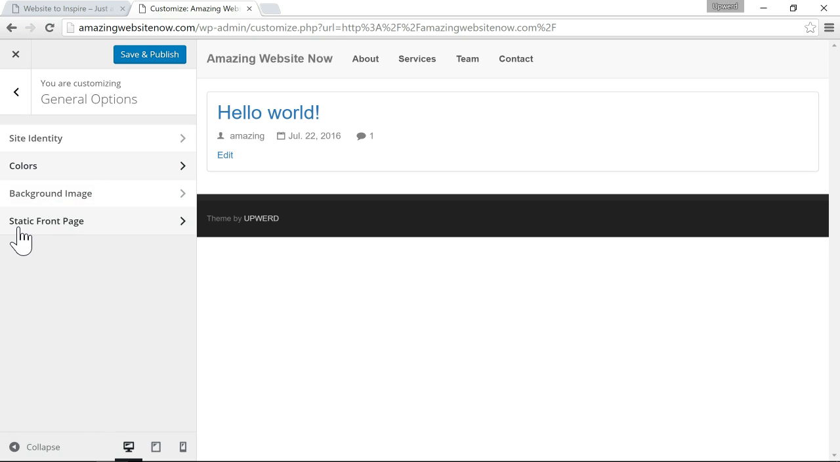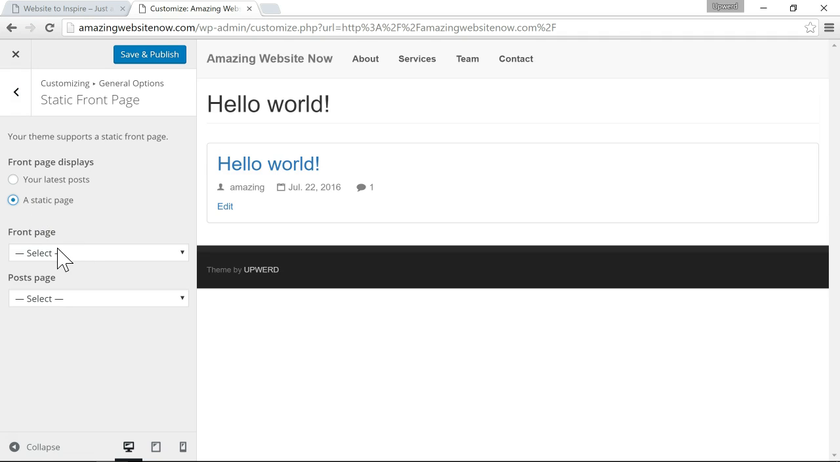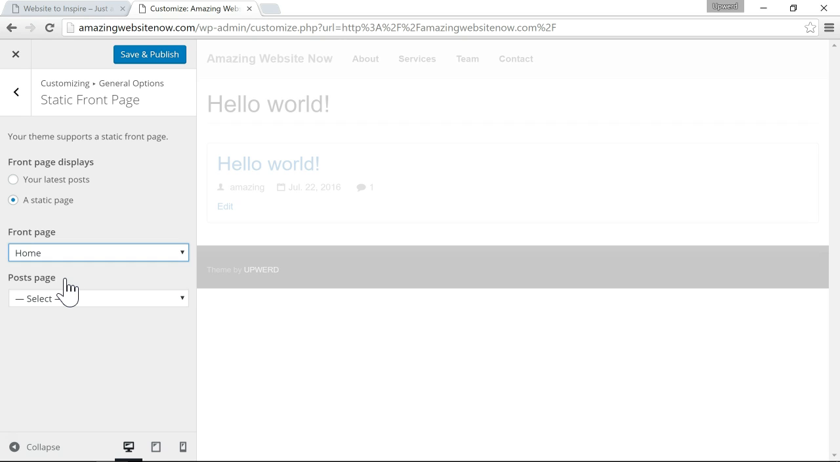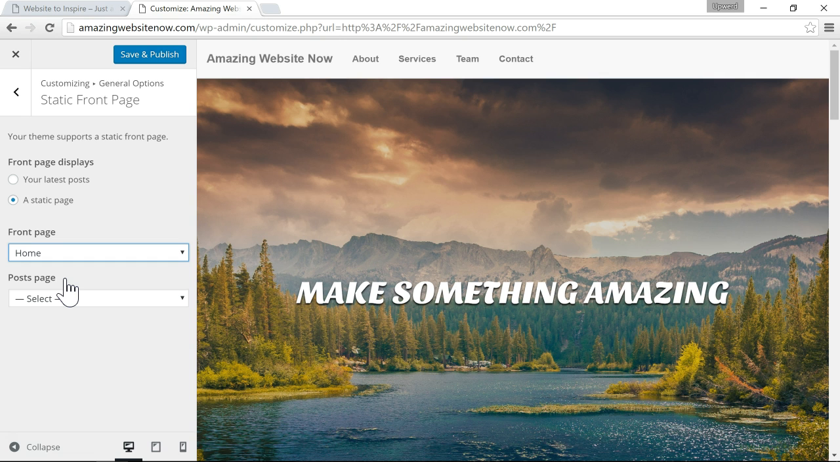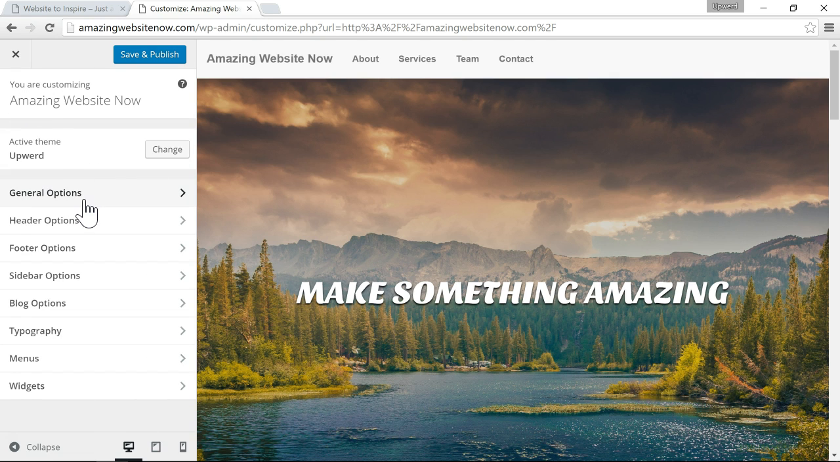We want to change the static front page. So click on the static front page, and then we want to set the home page that we created to a static. So click on a static page, and then front page, set that to home, and that will make the home page we created our home page. So click this to go back, and then click again to go back to the main menu.